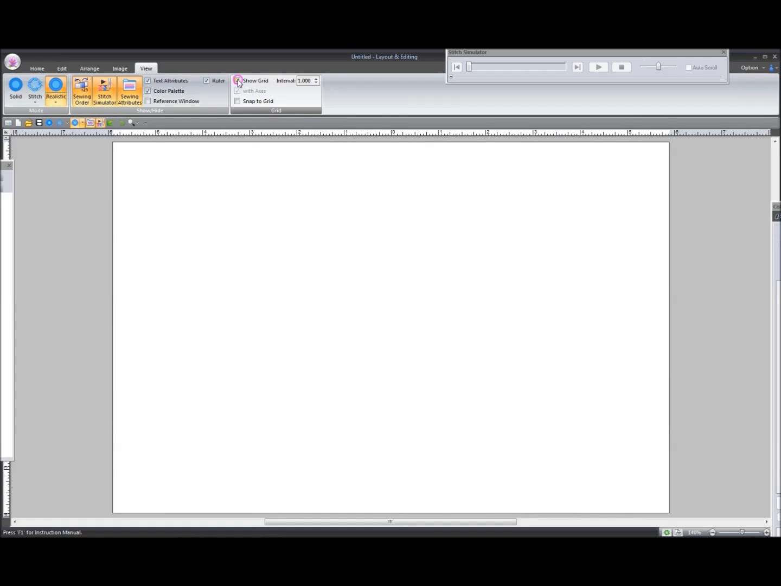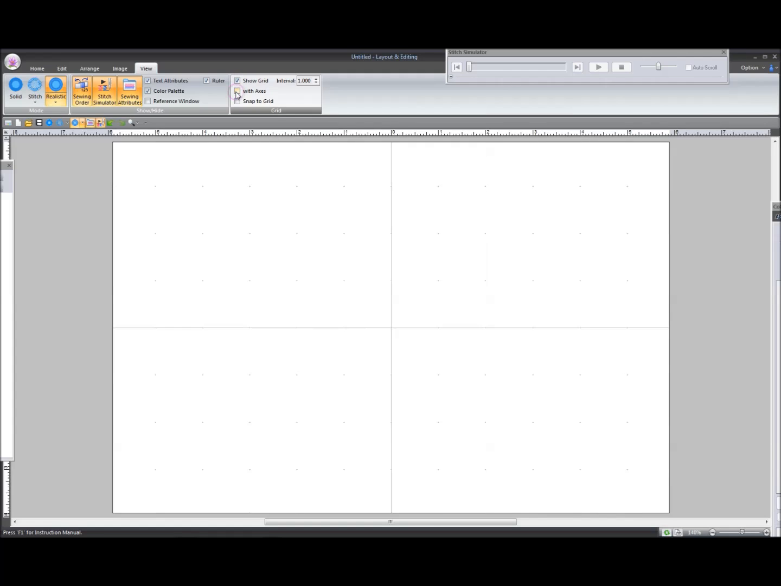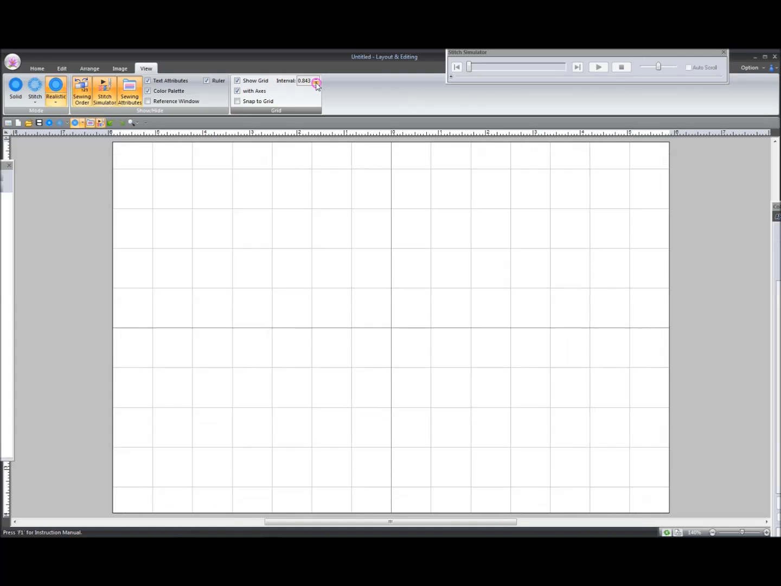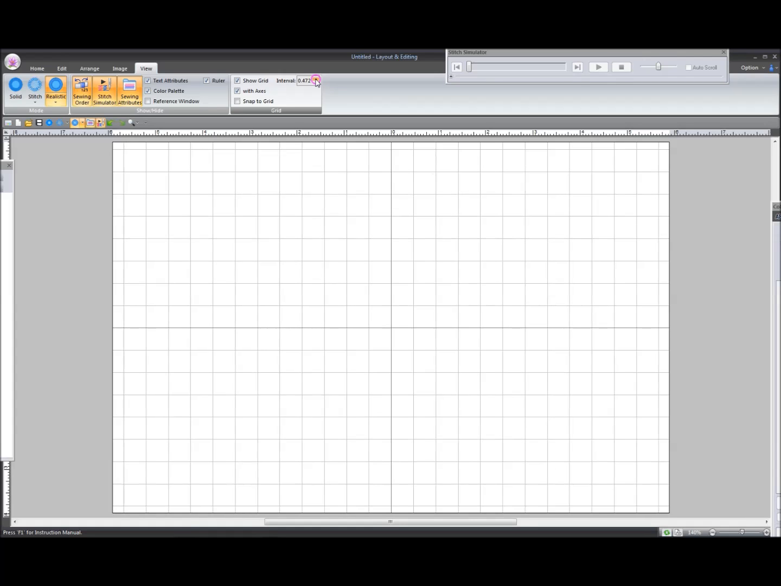Click your View tab and uncheck and recheck the grid boxes. You can see how the grid on your page changes. You can decrease the size from 1 inch down. I like to use the bigger grid when I'm doing my digitizing, so I'm going to bring it all the way back up with the little arrows.